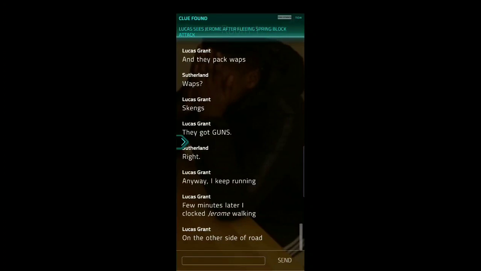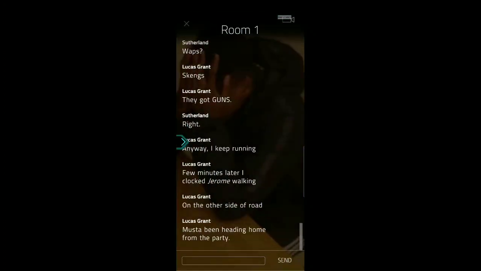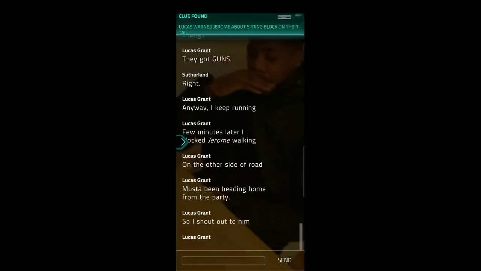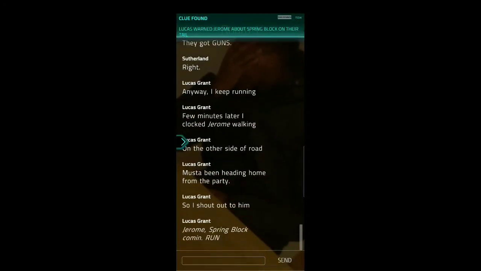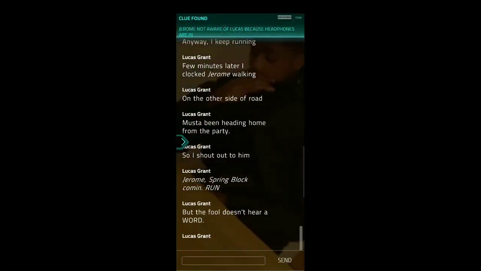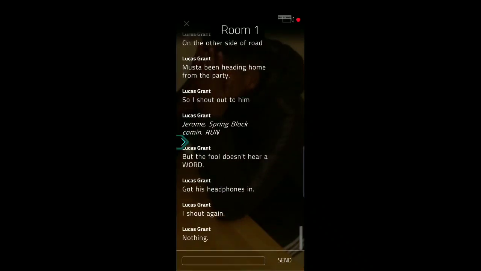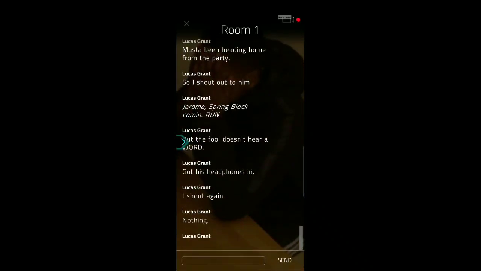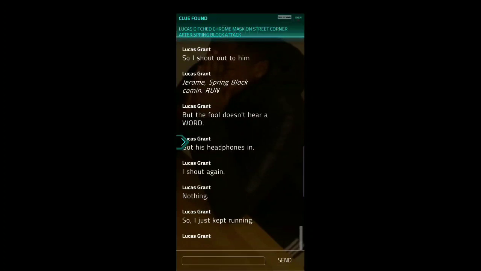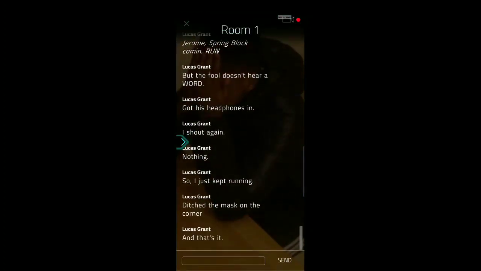A few minutes later, I clocked Jerome walking on the other side of the road. Must have been heading home from the party. So I shouted to him, "Jerome, spring block coming, run." But the fool doesn't hear a word. Got his headphones in. I shout again. Nothing. Lucas. So I just keep running. Ditch the mask on the corner. And that's it.